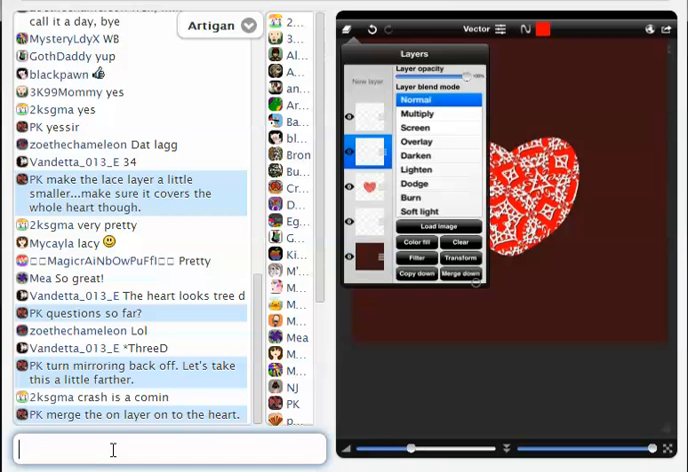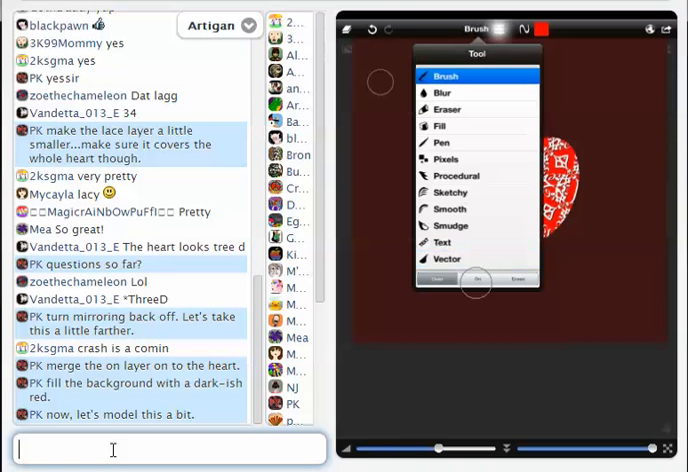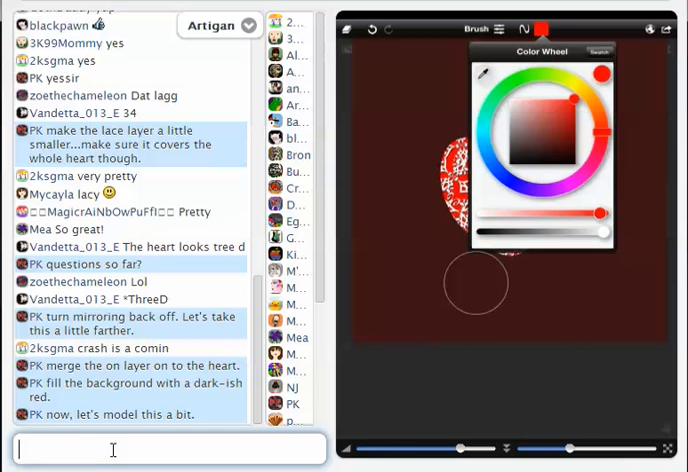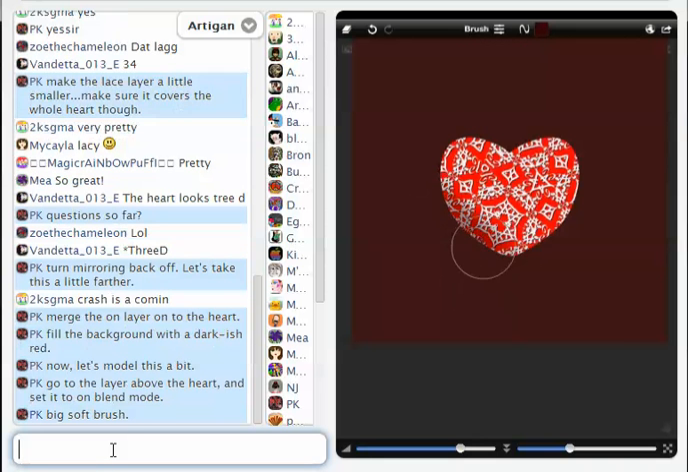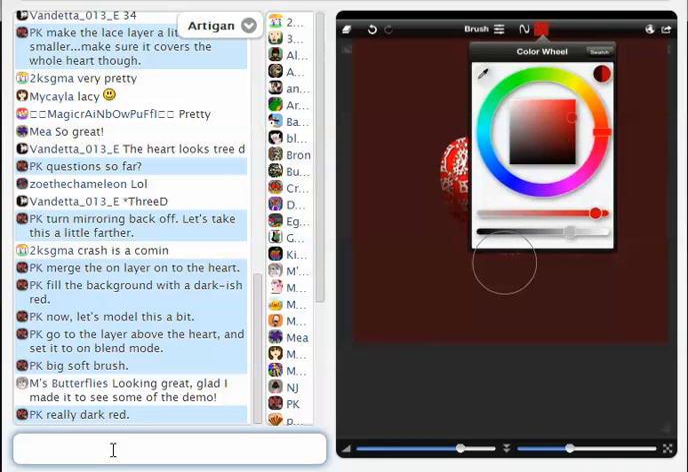And then let's actually model this a little bit. We'll go to the layer above the heart, choose the on mode so that it will limit it to only painting on the heart. And I'm going to use the big soft brush and a really dark red, and we'll kind of paint over the bottom parts of this heart a little bit to make it some shadows.